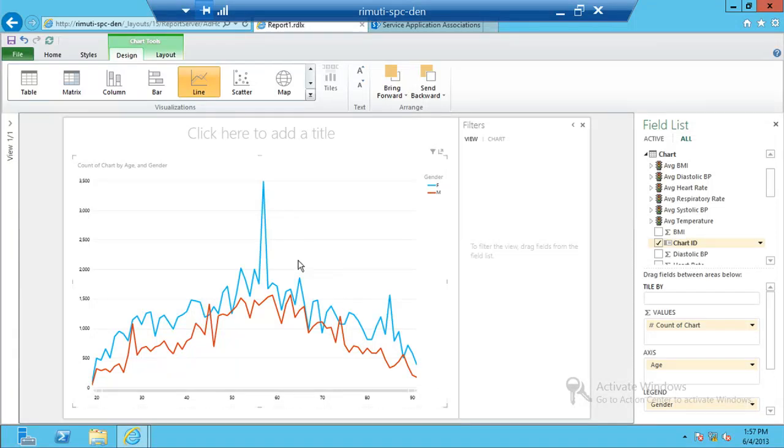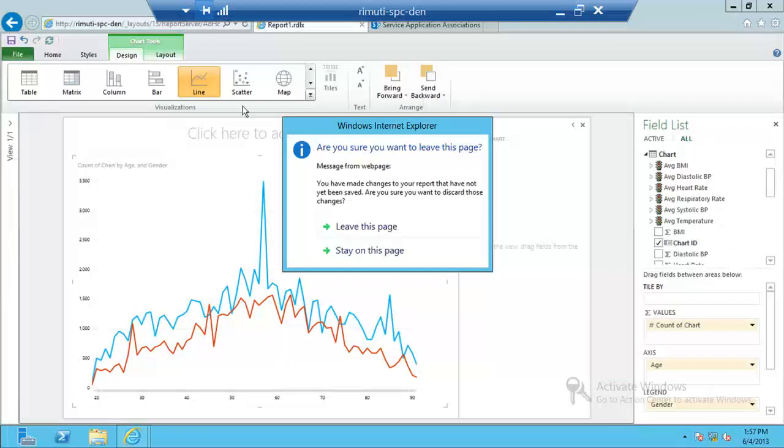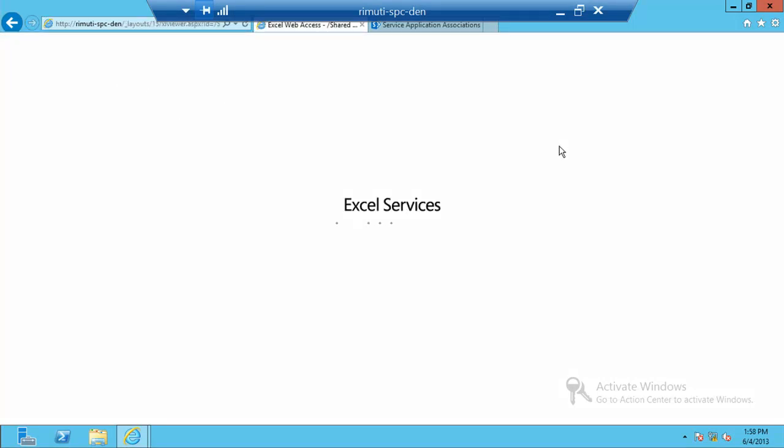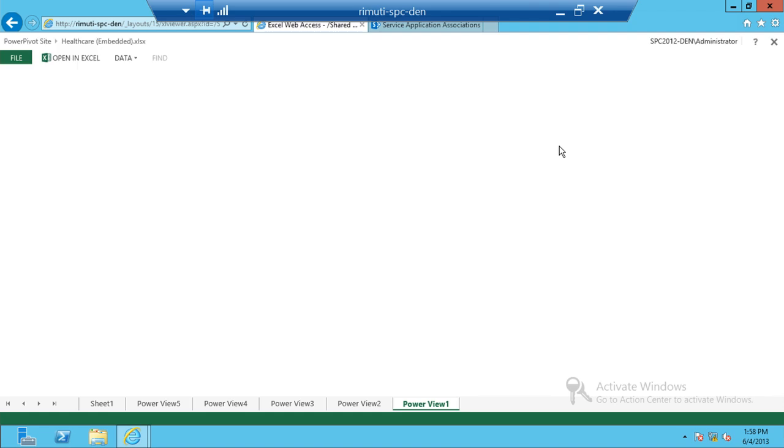Okay? Now, the third piece of the puzzle is, yes, that's fine, leave this page. The third piece of the puzzle is Power View in Excel Services. So here I have a workbook that's got a Power View sheet in it. So if I open that up, let's see if we have to do anything else to get that working. This might take a sec, just launching Excel Services for the first time. So here you can see Excel Web Access is opening. We've got a number of sheets. And this sheet is a Power View sheet, so we're getting the Power View application loading within this sheet.